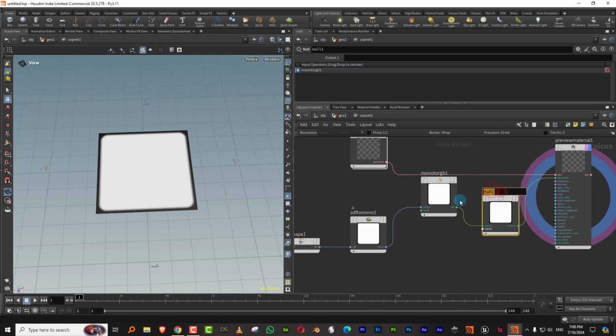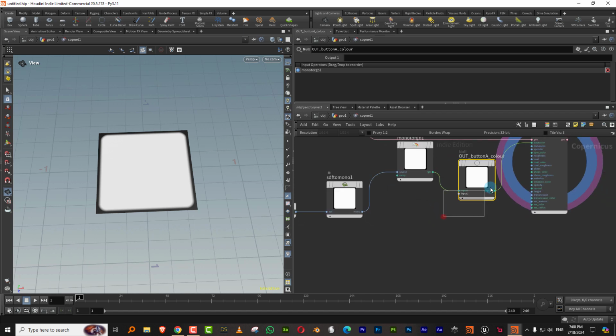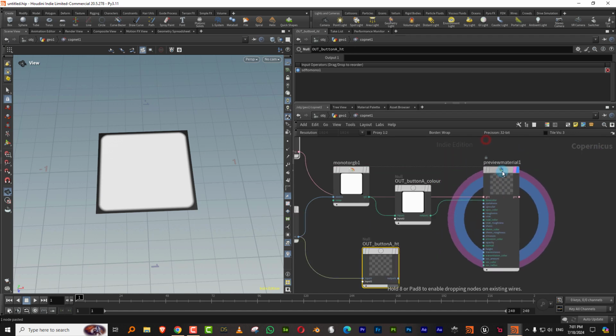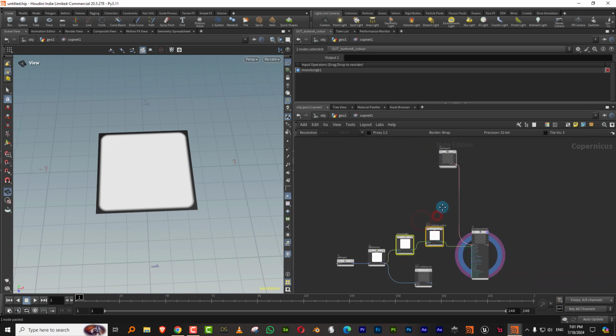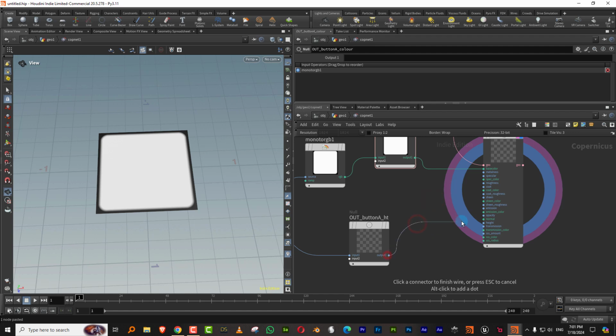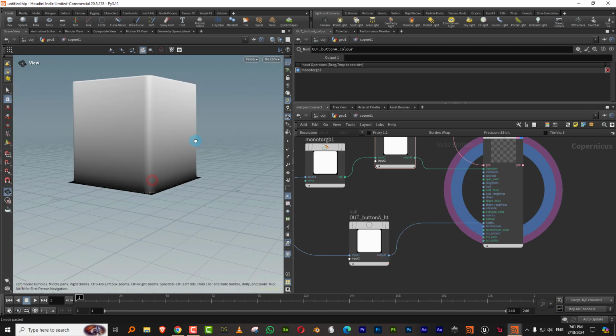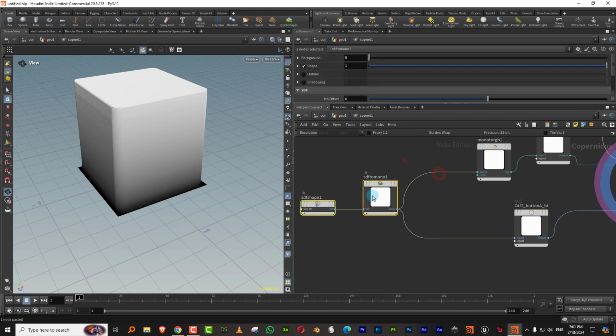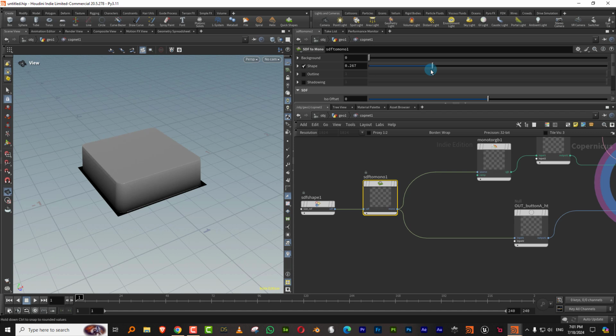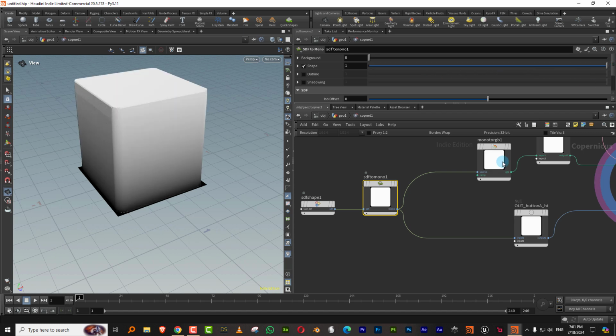Okay, this one will be, let's call it out button A color. And then this we will call it out button A height. And this goes in here. So I can just take this. Yeah, and this comes into the height. There you go. Okay, so you'll get this. And if you want, you can do some things like over here, I can control how high or low it should be. Okay, but that is also affecting the color.